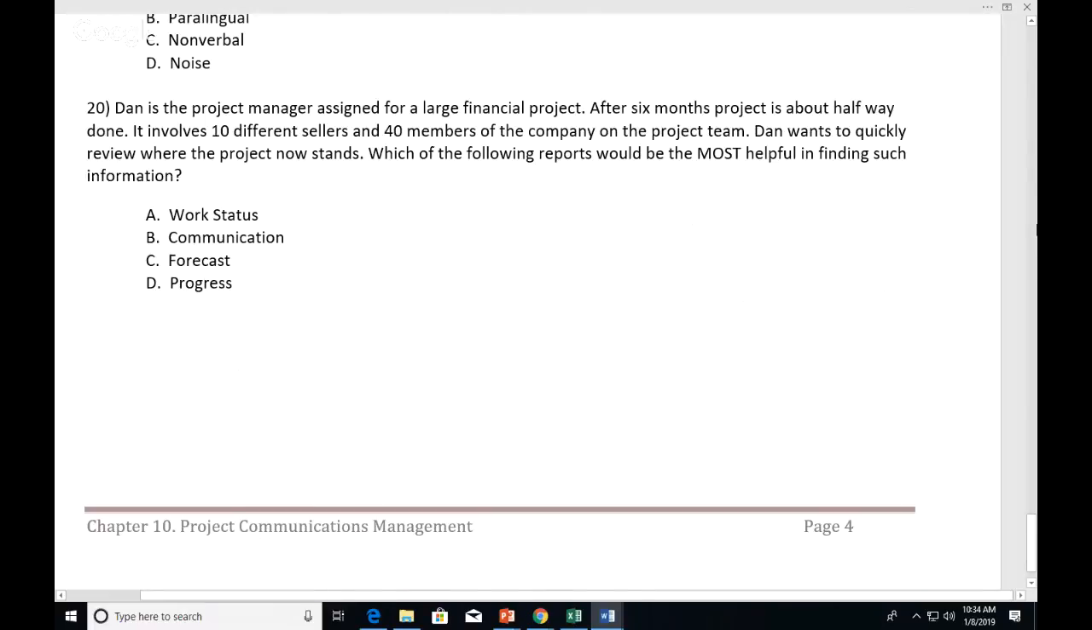I'm going to give you an explanation sheet now. Quickly, what they say, the keyword is quickly. So the status report is too detailed. The forecast report only looks to the future. So the progress report would be the right answer. And Rita actually talks about that in her stuff too. 85 in the end. Not too bad percentage-wise.